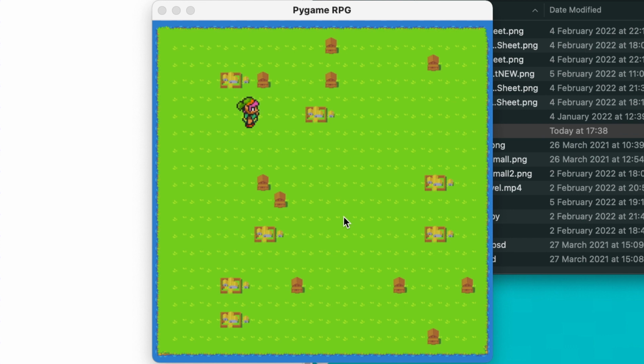Welcome back everybody. This is part 2 of the RPG that we're going to be making. I'm going to show you today how to make this animated sprite character. Obviously, this is Link from the Legend of Zelda.